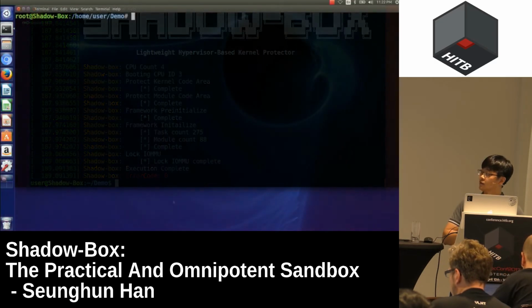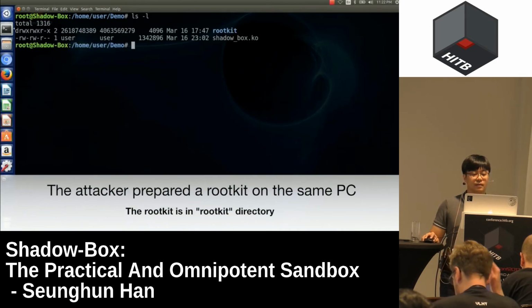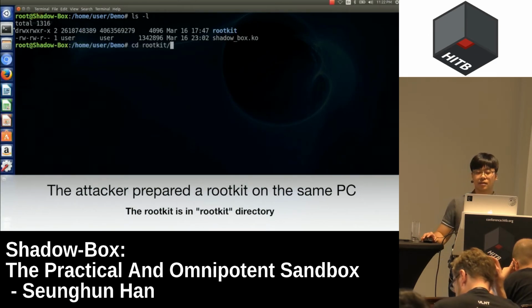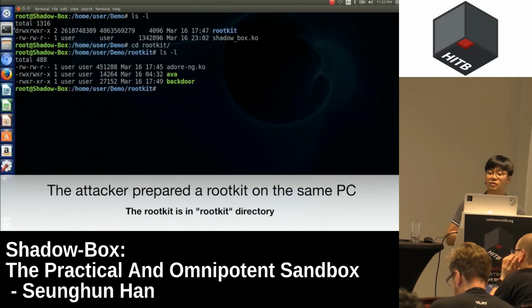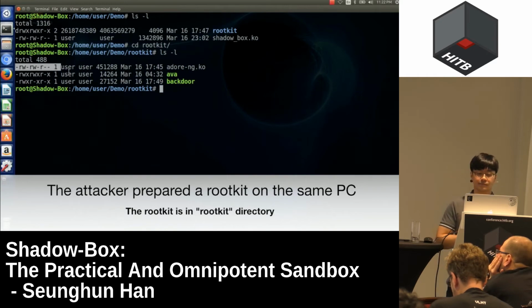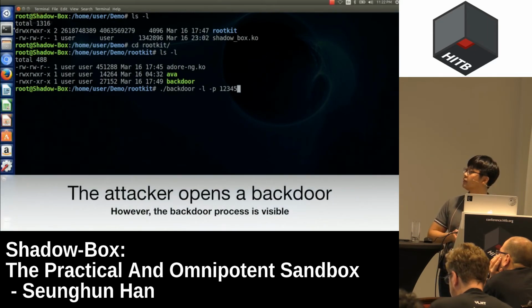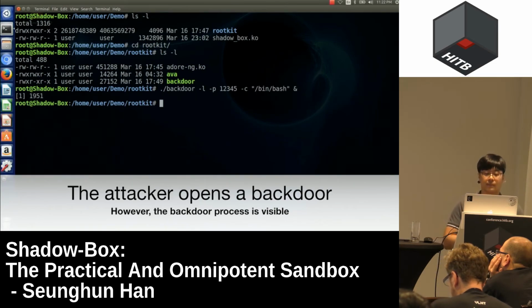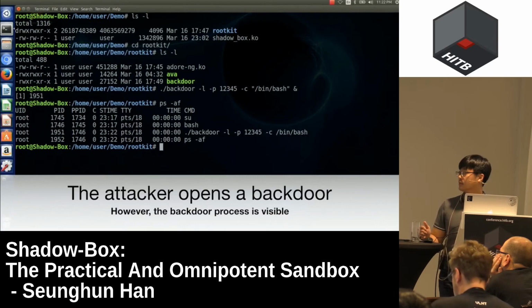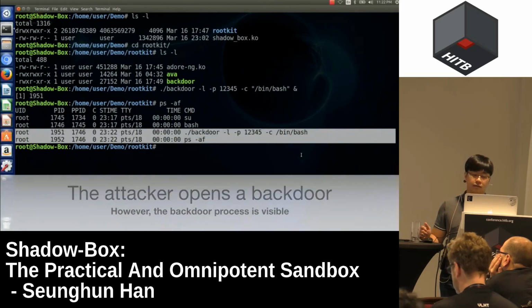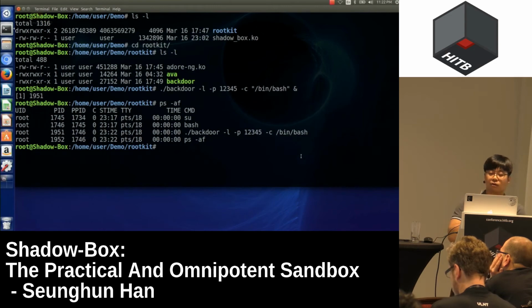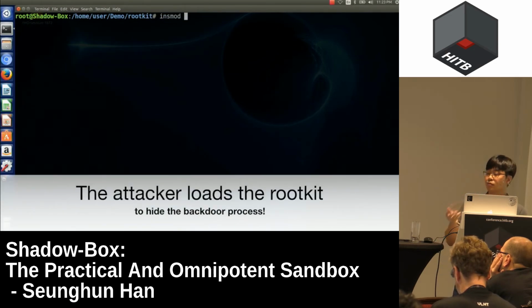As in the previous demo, the attacker also prepared the rootkit, and the rootkit is in the rootkit directory. And the attacker is opening a backdoor, and the process is in the process list. And finally, the attacker loads the rootkit to hide the backdoor process.